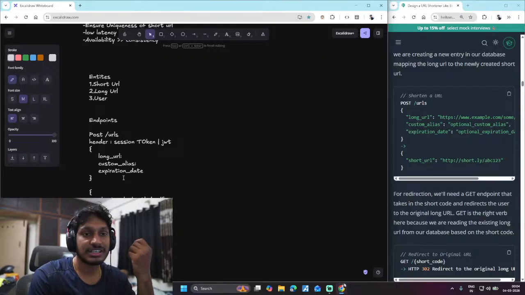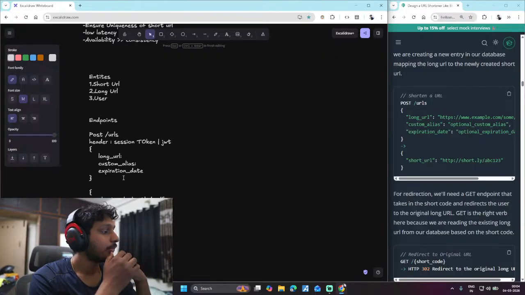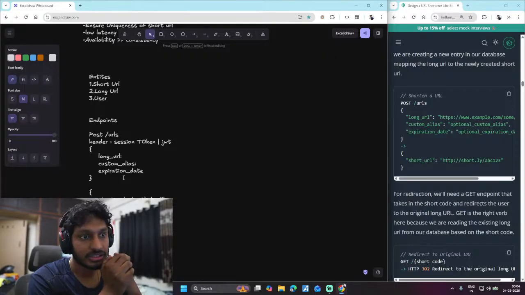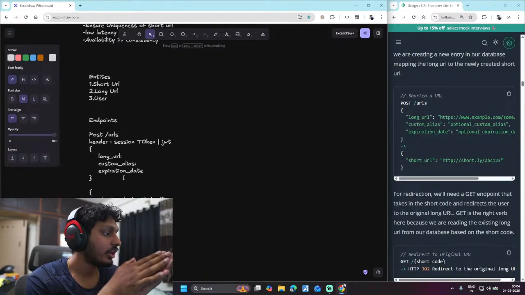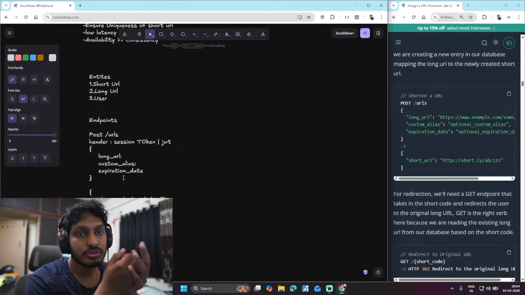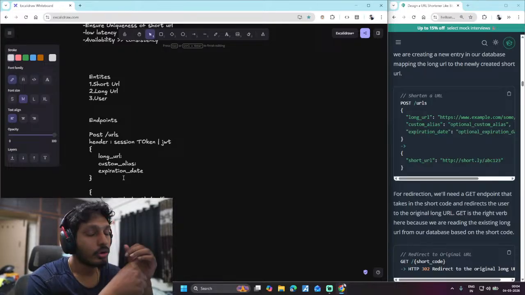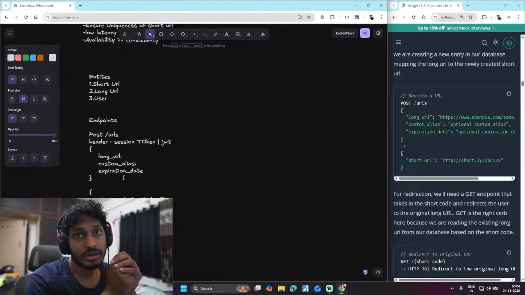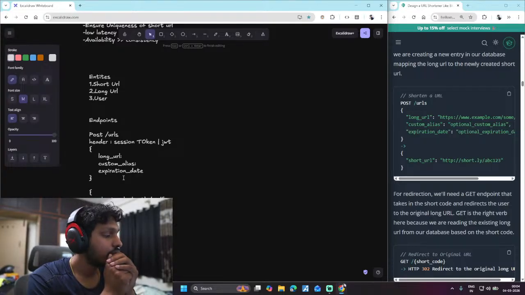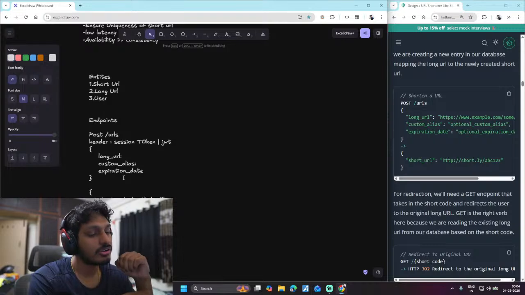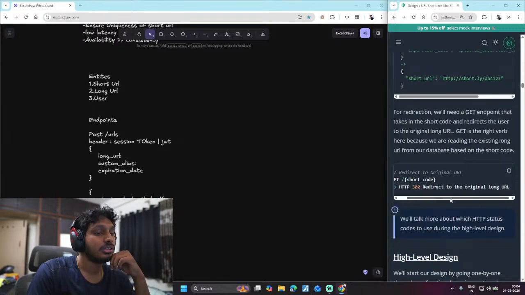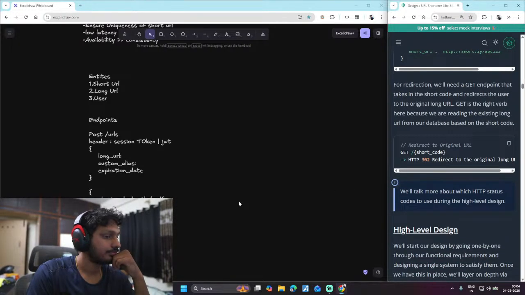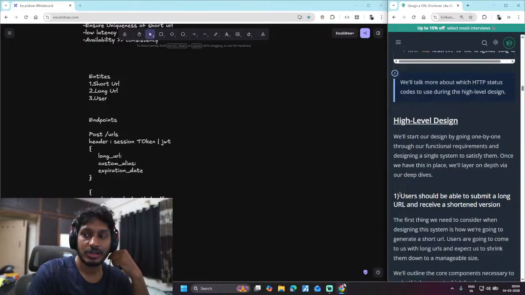302 redirection means it's a temporary redirection, and if you use 301, that is a permanent redirection. That means whenever the user clicks on a short URL and we are using 301, it is not going to hit our server and it directly moves to the permanent, original URL. And 302 will first hit our server, then redirect to the original URL. Does that make sense?